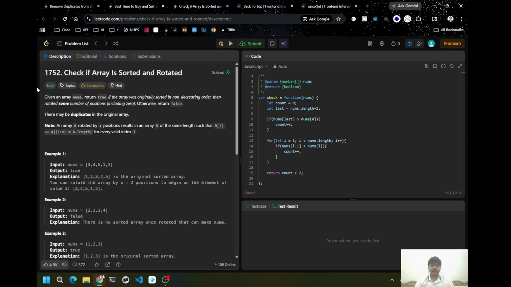Now let's go to the third question. We have to check whether the array is sorted and rotated or not. What I found was that this question is a little bit tricky compared to those two questions. Why I'm saying this is that you need to have a condition: suppose the array is sorted from any point, then there can be at most one place where a value is greater than the next value.